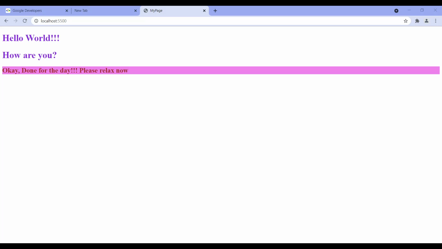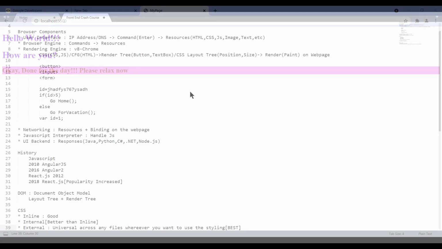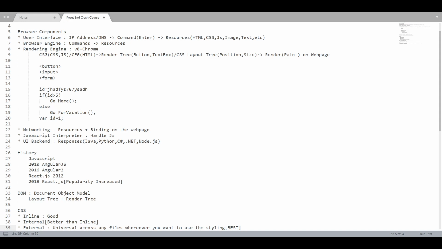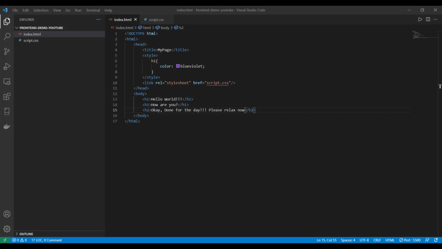Please relax now. Okay, so the brown color is on there, I don't know what exactly it is, but something like that. So it is getting applied. So currently we saw three different types of styling: inline, internal, and external styling. So this is how we do the styling part. Now, if you want to see a few other different types of coding, we can definitely do that. Which one shall we see?